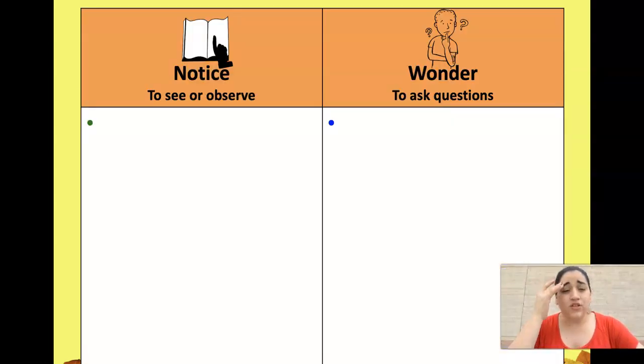So, like I said, our objective says that we're going to generate questions and record observations. So we will be noticing and wondering. At this time, it's very important that you get your response journal out and write notice and wonder. And don't forget about idea 56 and 57, name, date, and goal. Do not forget about that.